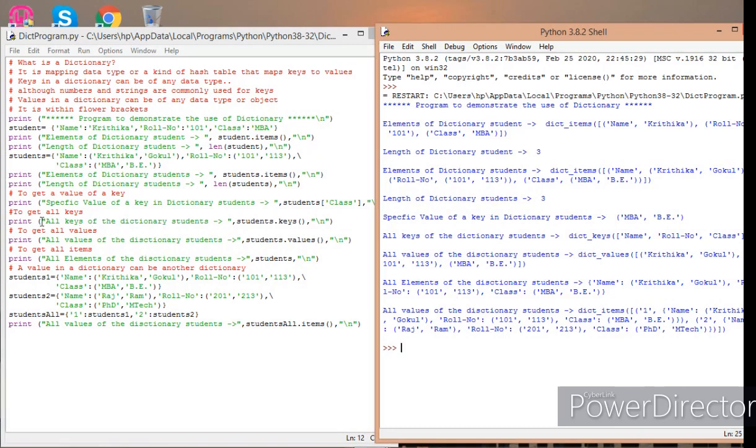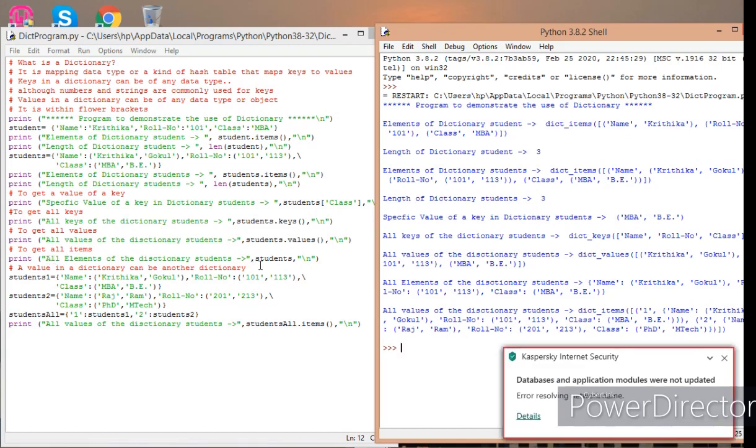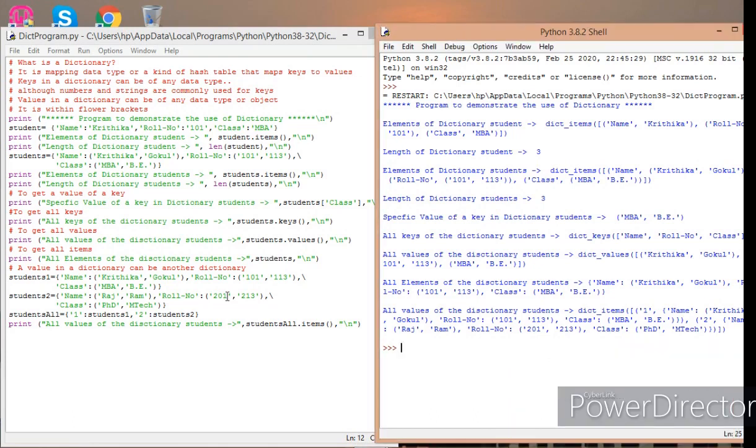Okay, now I want to know only the keys, not the values but the keys. So it will display those different keys. Look at this: name, roll number, class. Fine. Now I want to see the values only, not keys and values, only values. So what do we do? students dot values. Then here it is displaying the values Kritika, Gokul, and 101, 113, MBA and BE. Now again I am displaying all the values of all the elements.